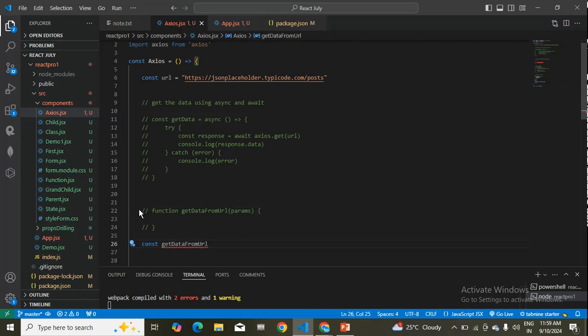You can also write like this, not an issue. So I'll create it as an arrow function only. Okay, and what is the next thing that you need to do? Here they have used it in the form of async and await.